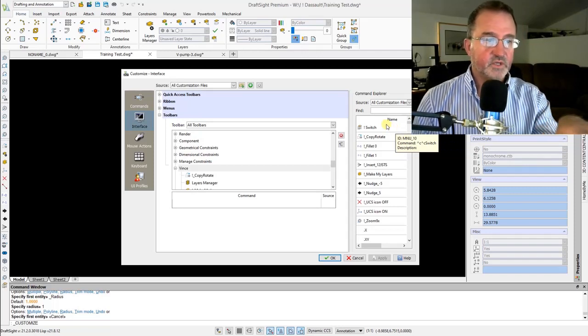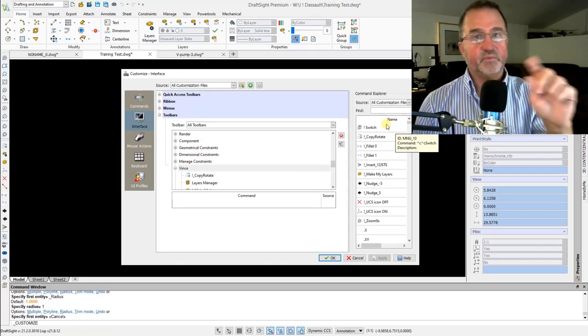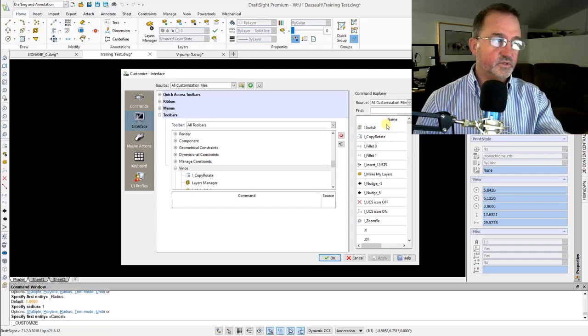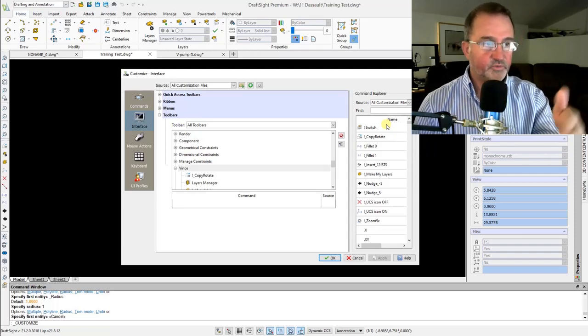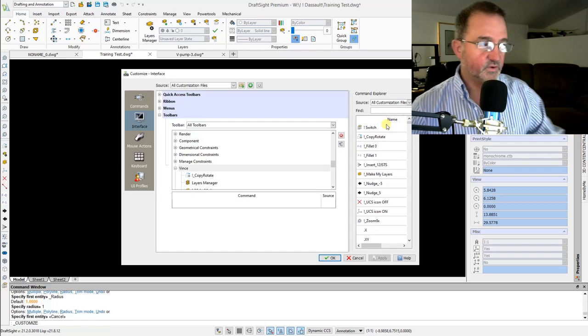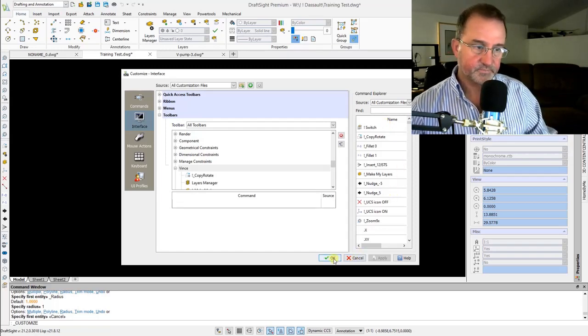Now something I will point out that I've noticed is sometimes, if you create a bunch of commands, you may want to apply those, say OK, and then close this interface and come back in before you drag and drop them into the toolbar. Sometimes it just helps to make sure those things get saved properly. I would just recommend that, so that you do get those stored correctly into the database.